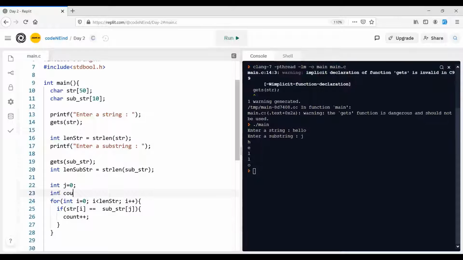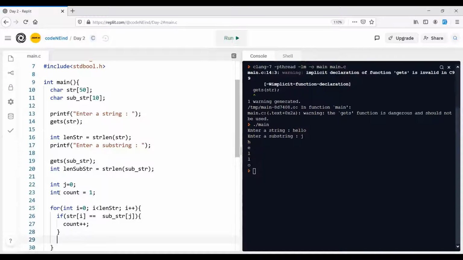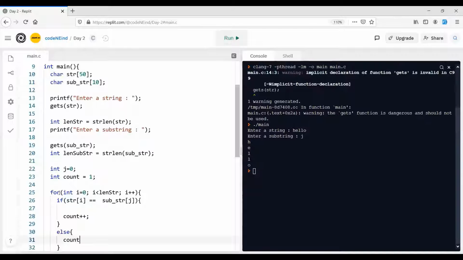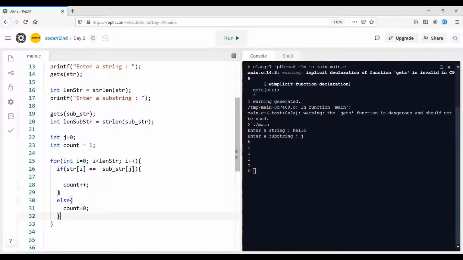Yes, so integer count equals 1, and I'm iterating through the string, and I'm checking if the character value at the first index in str is equal to the character value of substr in the first place. Okay, and if it is so, it will increment the count by 1, and it will increment j by 1 too, or else it will set the count to 0. So here we are checking if the substring is completely matching with a part of the string we have.